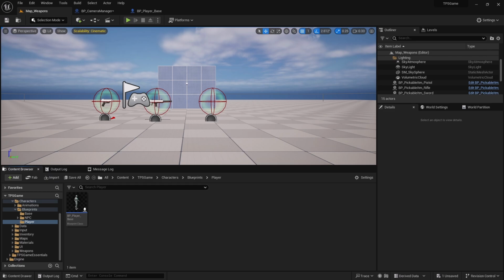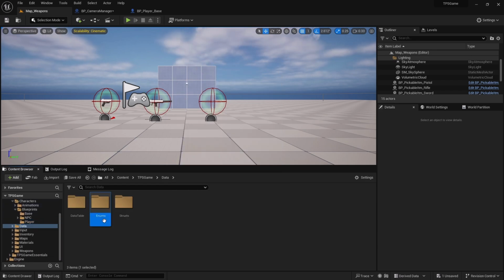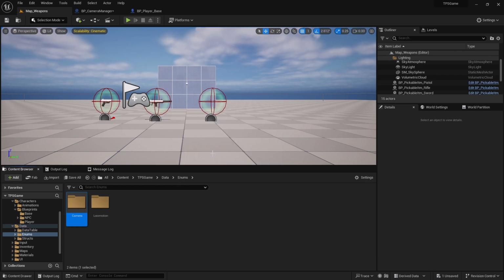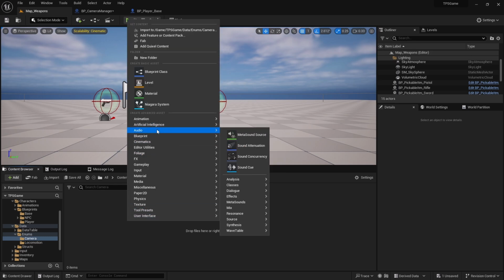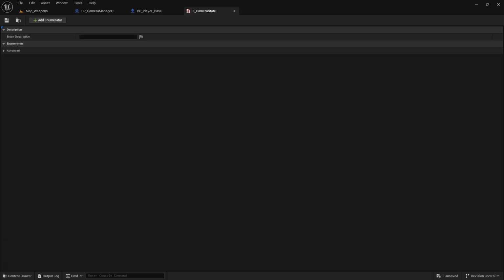and I came up with a set of camera states. So I'll add those as an enumeration. First I'll create a new folder called camera under the enums folder, and there let's create an enumeration called E underscore camera state. Right. So I have a set of camera states currently, so I'll add those here.